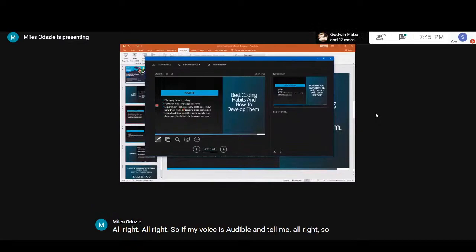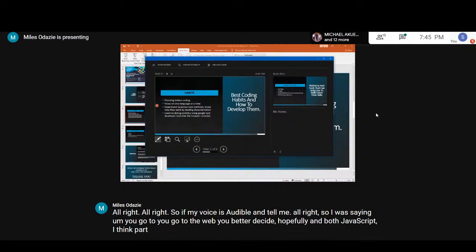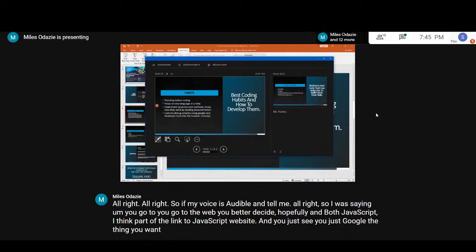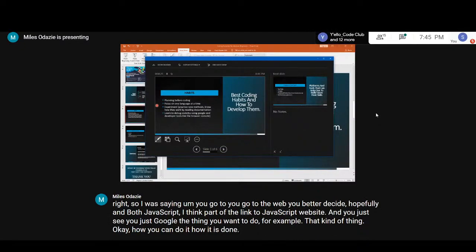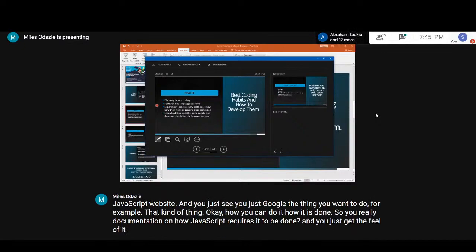So as I was saying, you go to the site, Google it, and go to JavaScript. I think Pius gave the link to the JavaScript website, and you just Google the thing you want to do. For example, that sign up page. Okay, how you can do it, how it is done. So you read the documentation on how JavaScript requires it to be done, and you just get the feel of it and apply it to your own personal project, and it works.